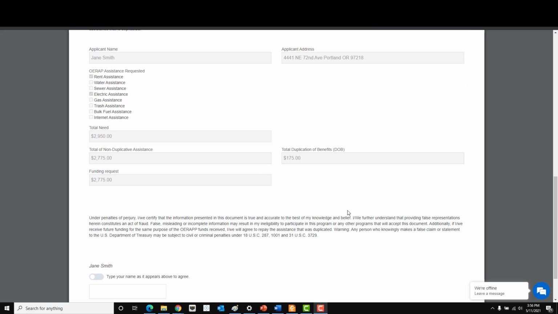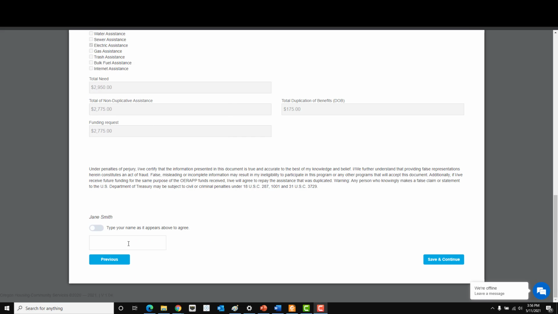Once you have verified that all the information above is correct, type your name in the box at the end of the page and select Save and Continue.